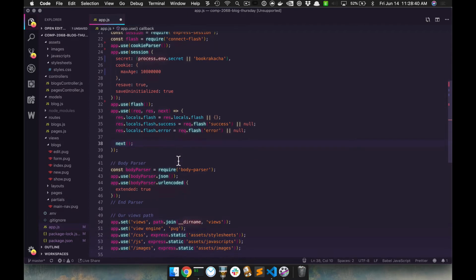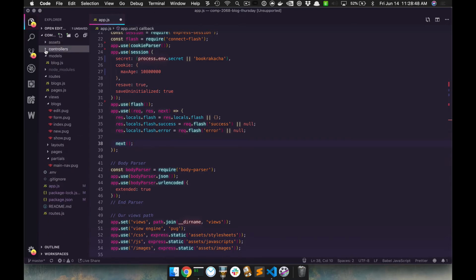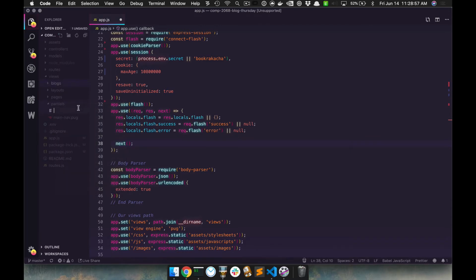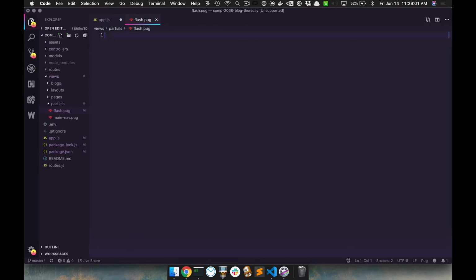All right. Okay, so the next piece we need to do is actually add in our partial. So we'll create a partial. I'm going to come over here to where it's like assets, controllers, models, routes, and so on and so forth, and I'm going to collapse those all down. And under partials, I'm going to create a new file. And I'm just going to call this flash.pug. And then in flash.pug, I'm going to basically check to see if we have a flash.